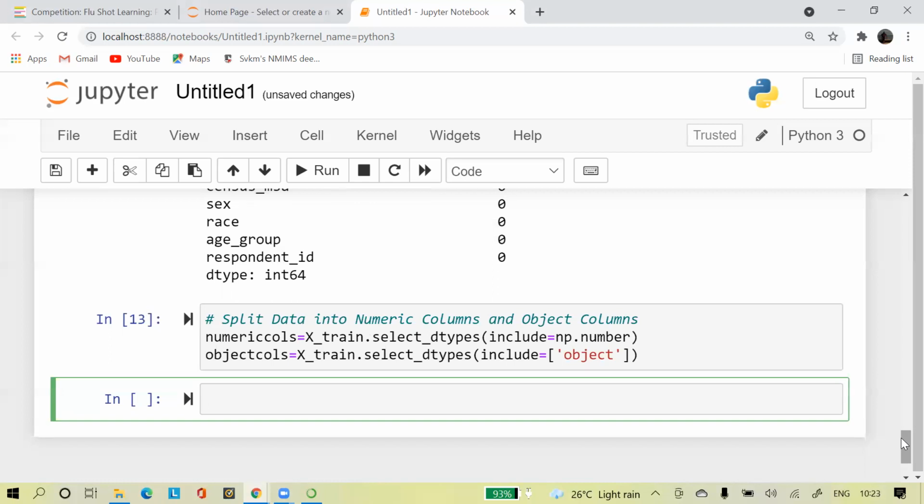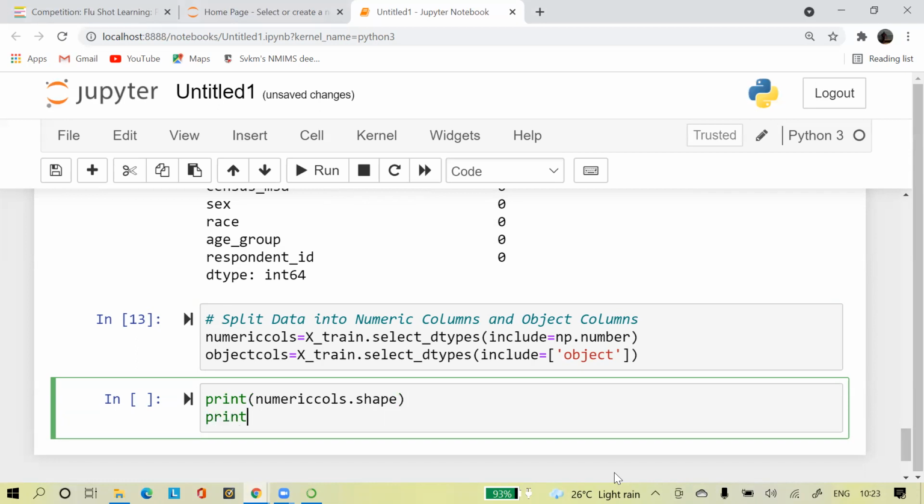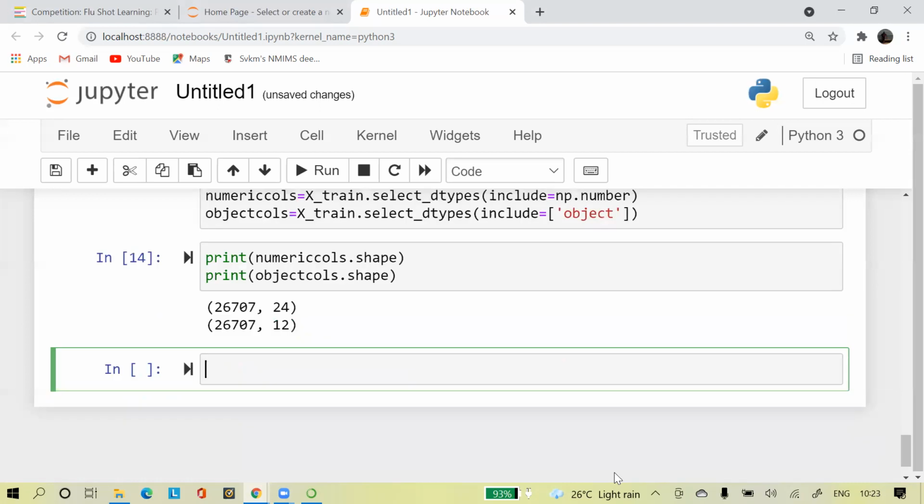And it will combine them into one type of variable under the category called number. So if you print the shape, print numeric cols.shape, print object cols.shape. So we have 24 numeric cols and 12 object cols, which are there in our data.